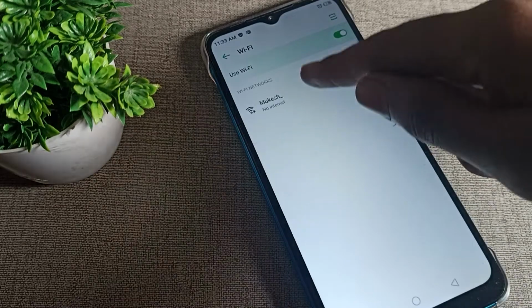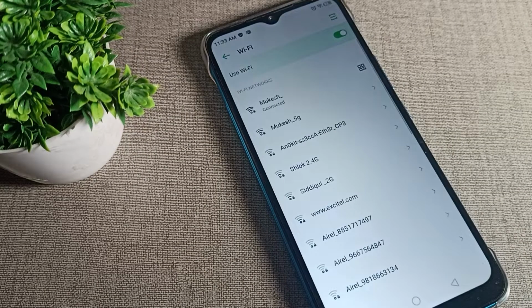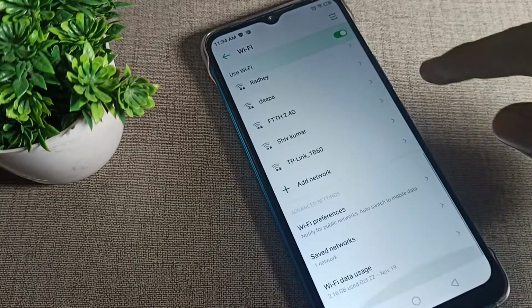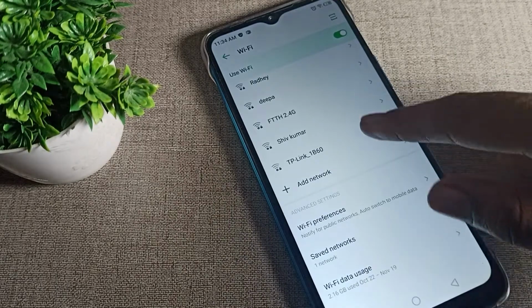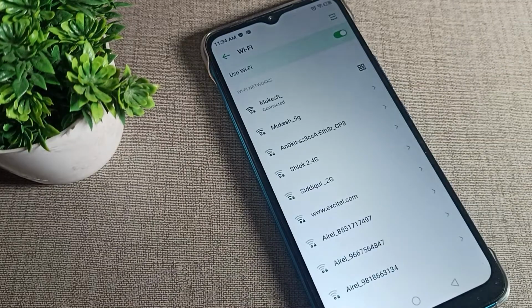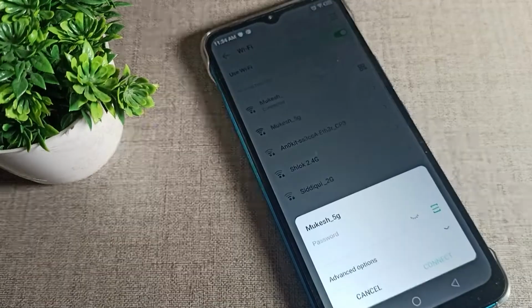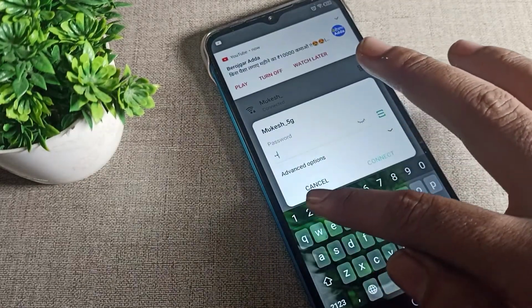First of all, we will refresh the Wi-Fi setting. After the refresh, you can see this type of interface. You can see your Wi-Fi settings. We already have a network, and if you want to connect another network, you can connect from here.